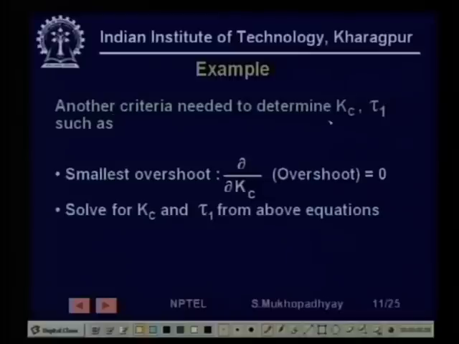I need another criterion, and I could use various kinds of criteria. For example, one criterion I could choose is the smallest overshoot. I will choose that value of Kc which for a given value of T1 gives me the minimum overshoot. So I not only want the overshoots to decay fast, I also want the first overshoot to be small, so that the settling time will become even smaller, right.